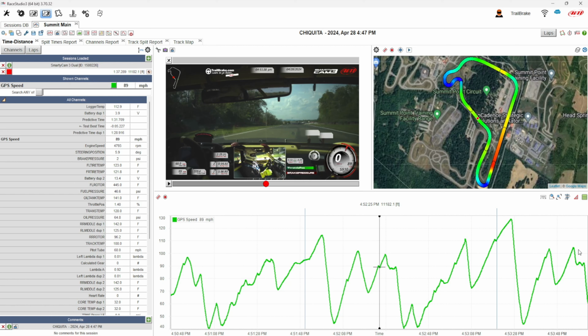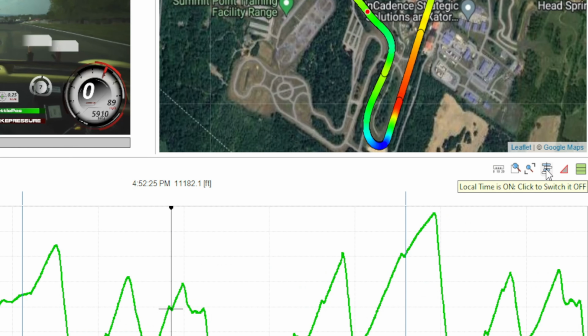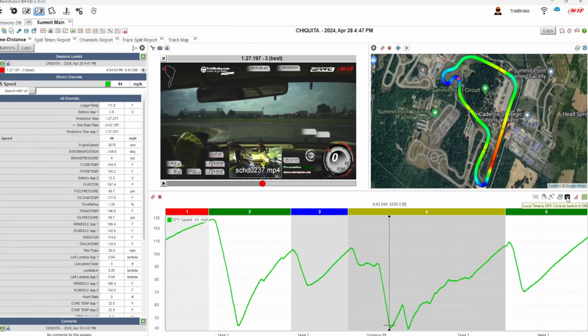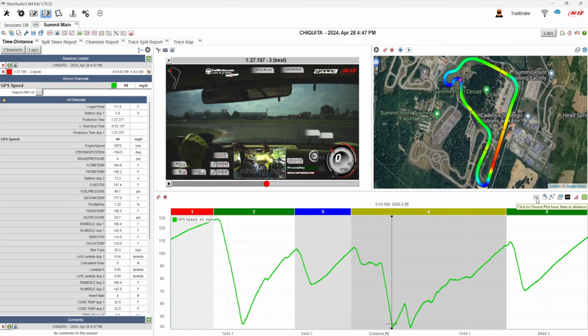To get out of the local time, we click the local time button and it will bring us back to our standard modes of time or distance. Here, because it says distance on the bottom, we can see we are in distance.